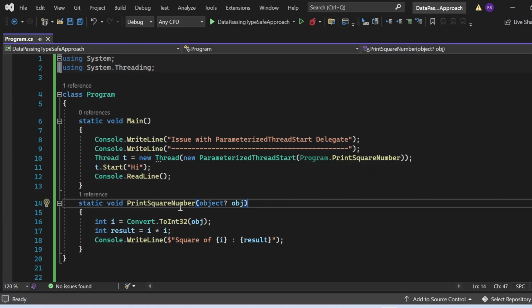If you see this print_number, it is going to accept the object data type. Here we are converting this object to int. If the object is an int, then the conversion will happen successfully. Otherwise, it will throw an error as a System.FormatException. If it is correct, then we are just calculating i into i in order to get the square number and storing it into the result variable. Finally, I am printing this statement in the console.